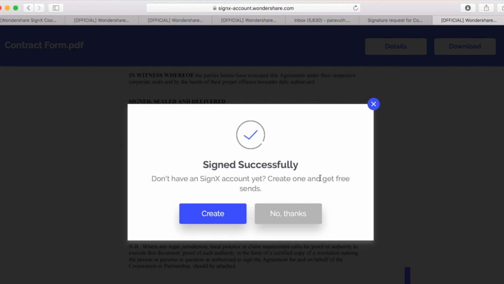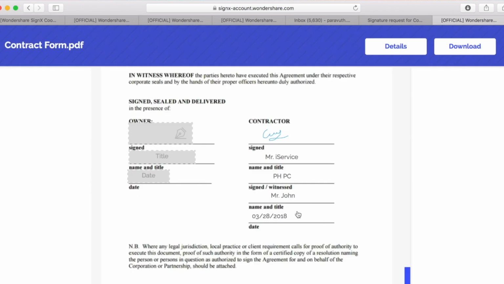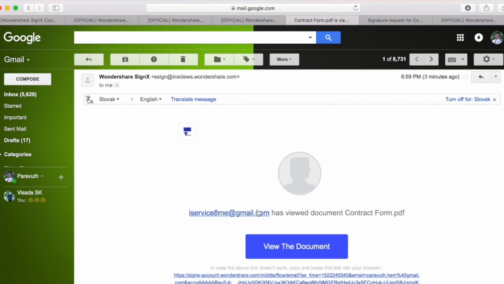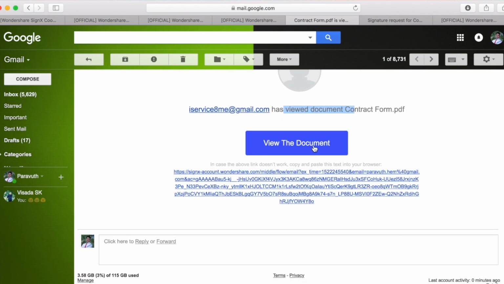At this stage, it's up to you if you want to create a new account for yourself so you can use it later with the person, or you don't have to. So, no thanks. I got an email right now, as you can see on SignX, saying I can view the document. So I can view the document right now. Let's see.